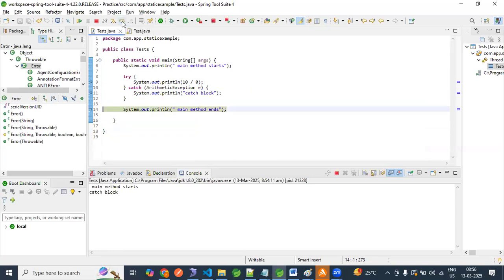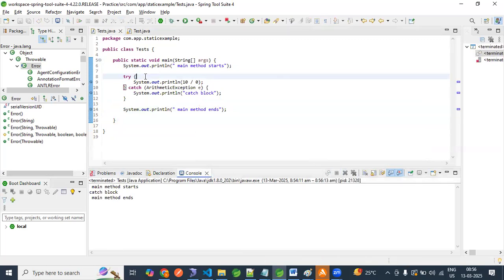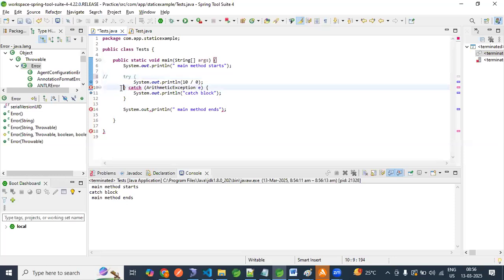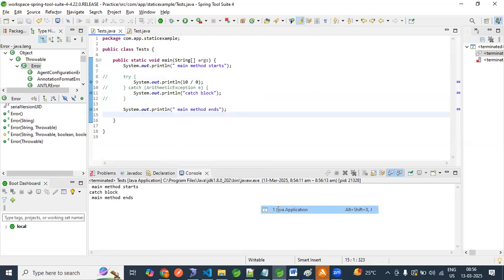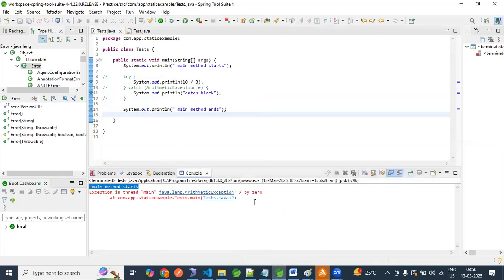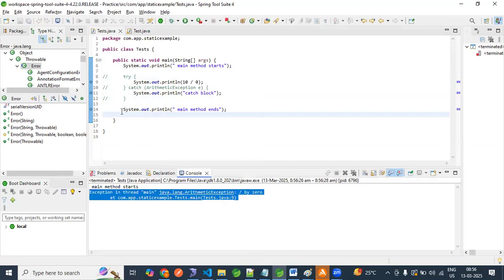So what happened? This ran successfully. Can I comment this line? Can I comment the try catch block? Let me comment all these try catch blocks in 3 places. Can I run now? See, main method start and this terminated.